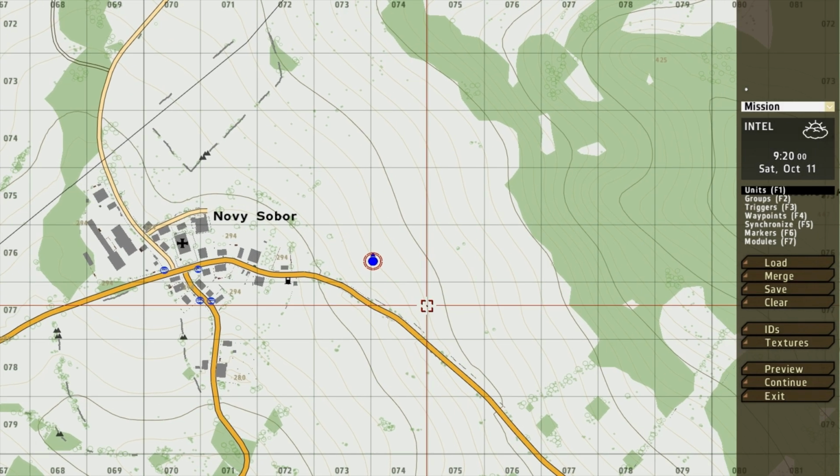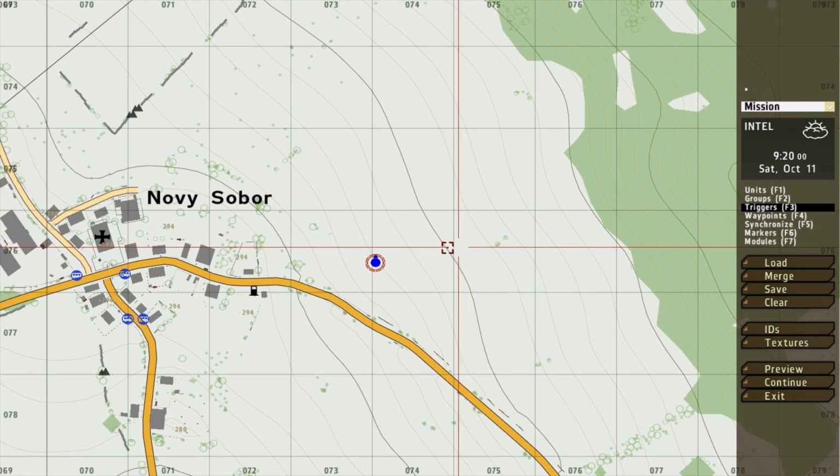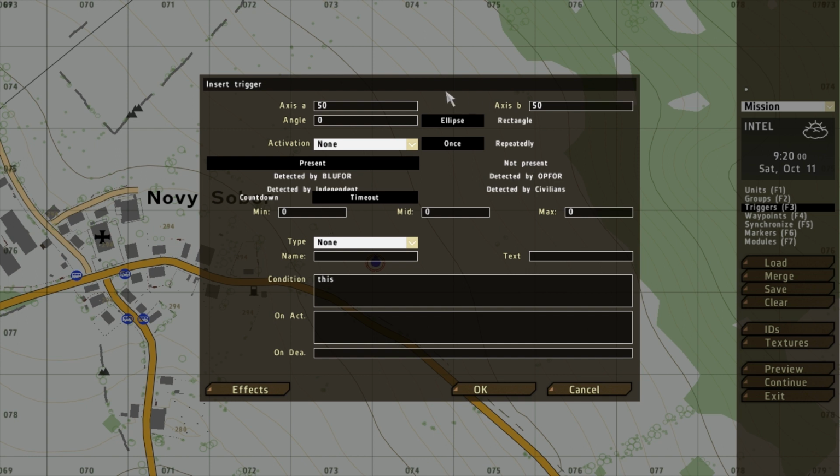Select blue for on side, select PMC on factions, at unit select the top survivor model and press OK. Now we need to implement the camera script. We are going to do this with a trigger. On the right side select triggers, you can press F3 if you want, and then double click on the map.